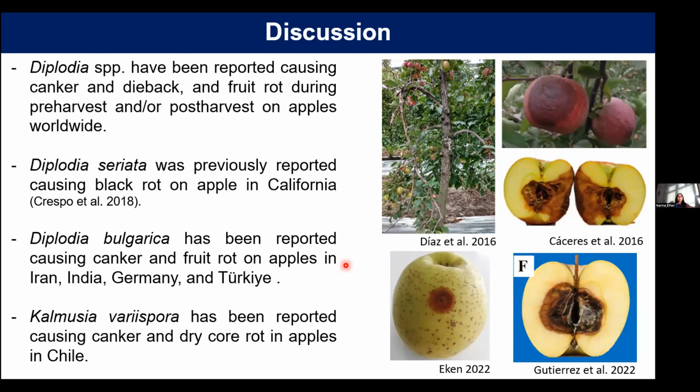And finally, the species Kalmusia variispora that we found causing canker here in California has also been reported causing dry rot, like in this picture here. I mean, dry core rot in apples, just in Chile, it has been reported.